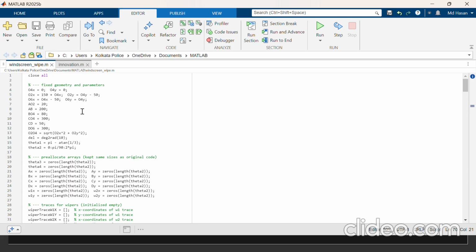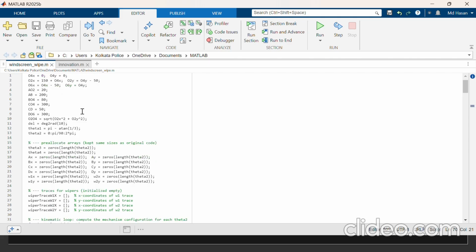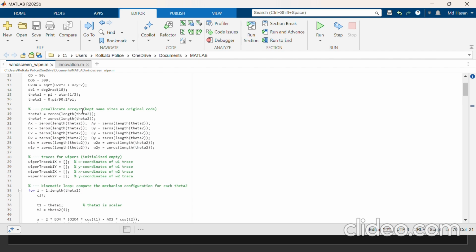The first thing I do is define all the fixed pivots and link lengths O2, O4, O6 and all the link distances. This is the geometry of the actual wiper mechanism, so the entire motion depends on these parameters. Next, we pre-allocate arrays for all the link angles and joint coordinates. This is just for speed because MATLAB hates when you grow arrays inside loops, so we size everything up front.